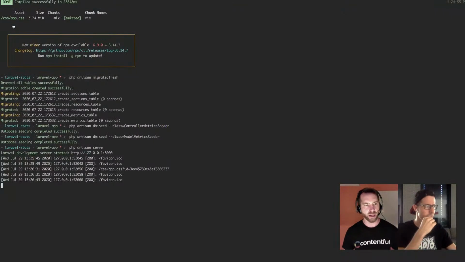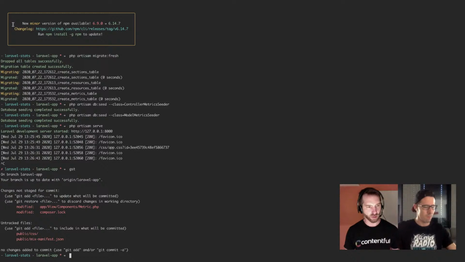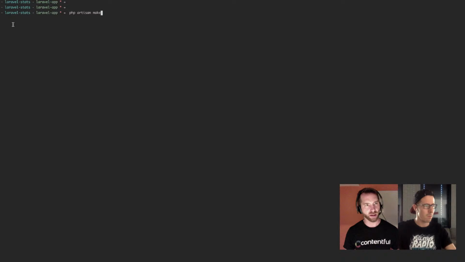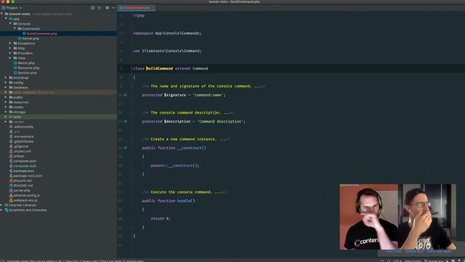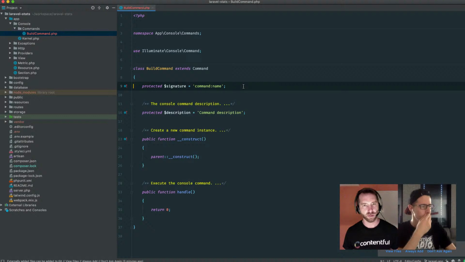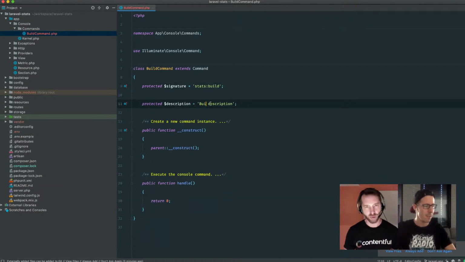Okay, so what I want to do now is just GST, and let's do php artisan make:command. Let's just call it build command, I guess. And then in the build command, let's get rid of all this cruft, and we'll call it stats:build. Build the stats page as a static HTML.